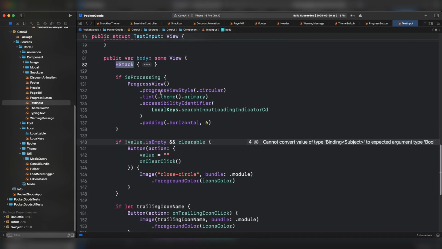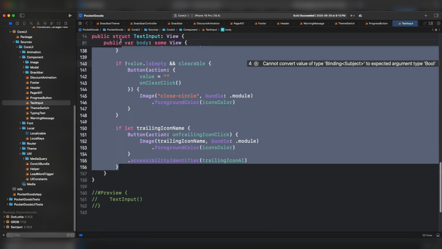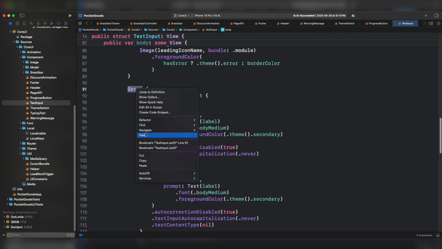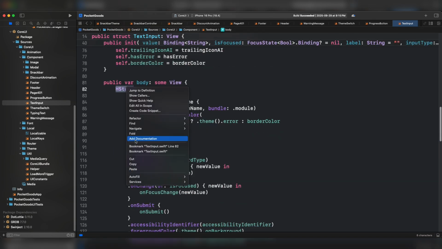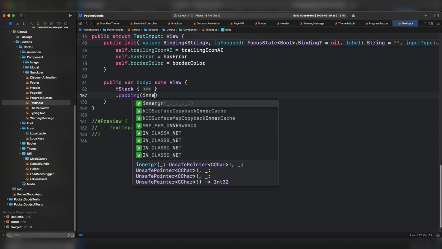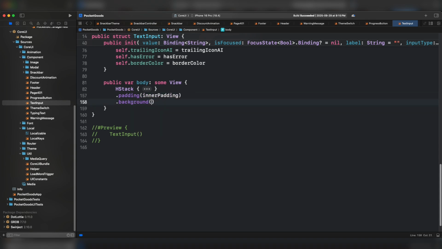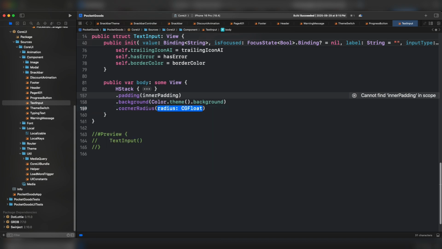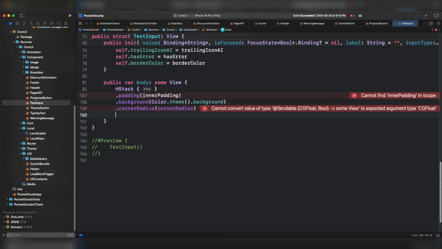I'm gonna fold it, and we need to put everything within the HStack. I'm gonna fold this, and I will fold the HStack. Some padding. Let's not hard code this. I'm gonna call it inner padding. For the background, I would like to customize here the corner radius. I would like here to add a border around this particular component or a view.